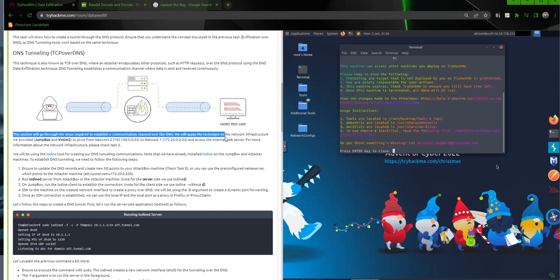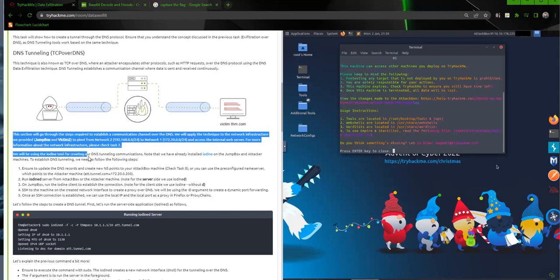We will apply the techniques used to the network infrastructure we provided, jump box and victim 2, to pivot from network 2 to network 1 and access the internal web server. For more information about the network infrastructure, please check task 2. We will be using the Iodine tool for creating our DNS tunneling communication. Note that we have already installed Iodine on the jump server and attack machine. To establish DNS tunneling, we need the following steps.